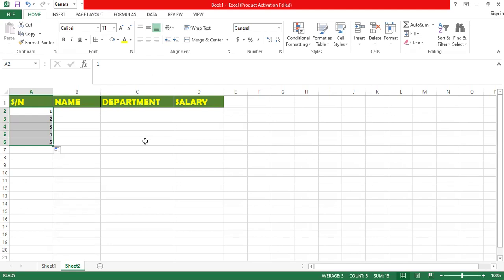I like what she has said. Highlight your 1 to 5 and center it. And how do you center it? Good. No, that is top bottom alignment. The one below, yes, that one. No, that's aligning to the left. The one beside, good. Align center.